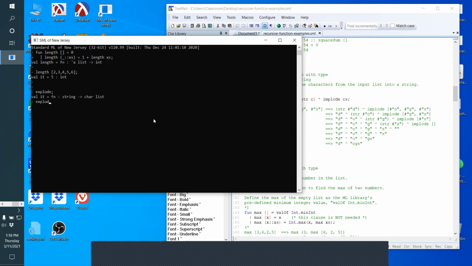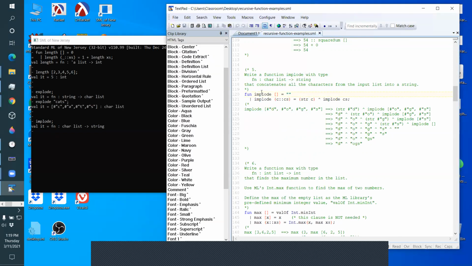So if I try it, explode of the string cats is the list CATS. Okay. Then there's an implode function. Now implode's built into ML and does the opposite. It takes a list of char and returns the string. It slaps the characters together into a string. So this problem here is to write implode. It's simple. We write our own version of implode. Instead of using ML's built-in implode, we're writing our own implode here.